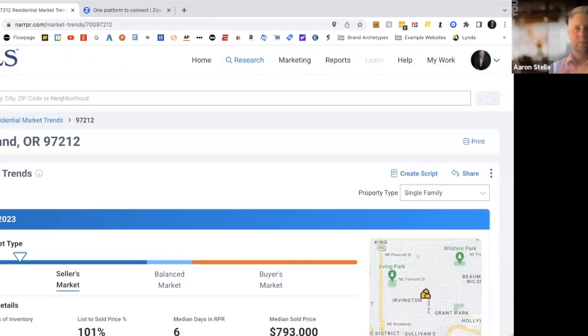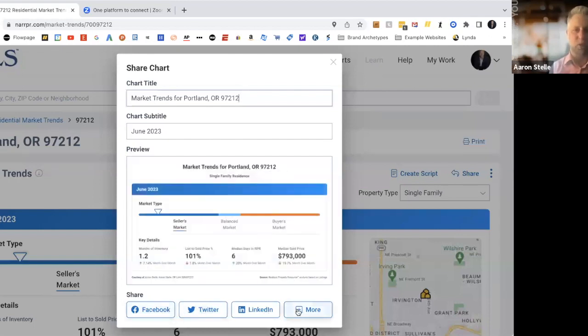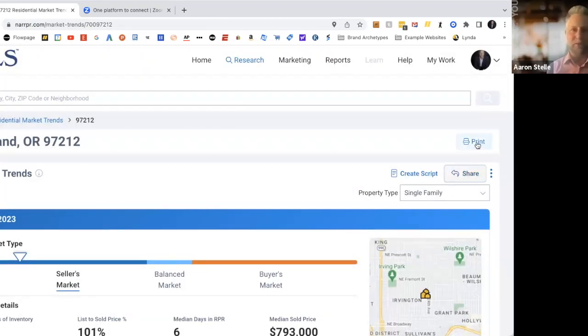So if you want to share this, all you have to do is take this little report here, which will be up here in reports, and you come right down here to where it says share. It gives you your options here as far as Facebook, Twitter, LinkedIn, more. You can click up here and you can say, how do I want to do this copy? Or of course you can just say print, and then you can get it in a PDF form or actually a hard copy or whatever you'd like to do.